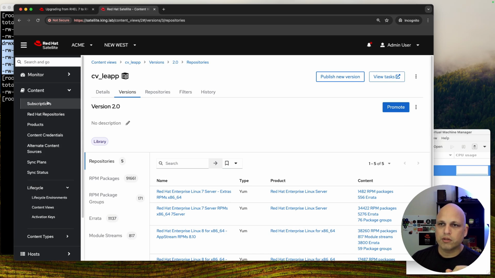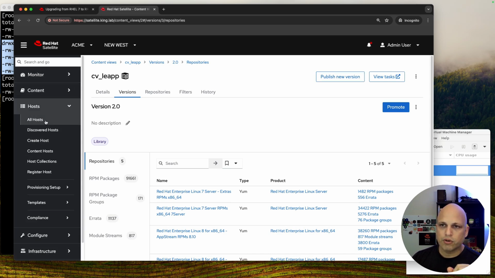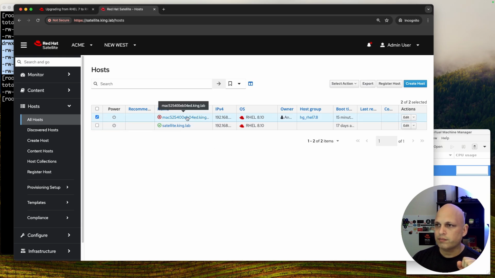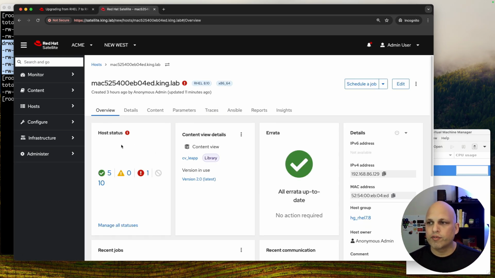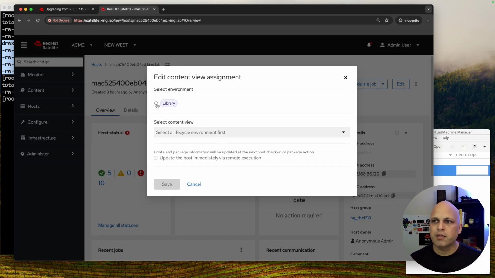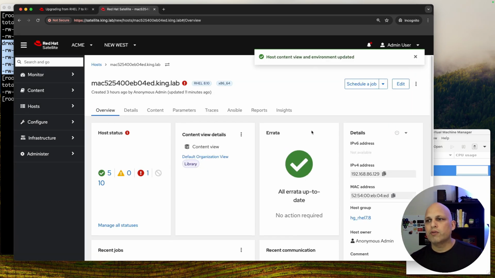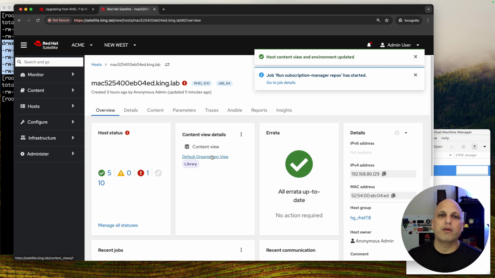However, one thing that you can do is this. So let's come back to our hosts. Let's click on the server overview. You can see that this server is consuming content from the content view Leapp. And I would like to change. So you can definitely click on edit. You can click on library. And from here, you can click on the full organization view. If you want, you can update this information. This just sends some additional information. Hit the button. What will happen is this machine now is consuming content from the full organization view, the library.